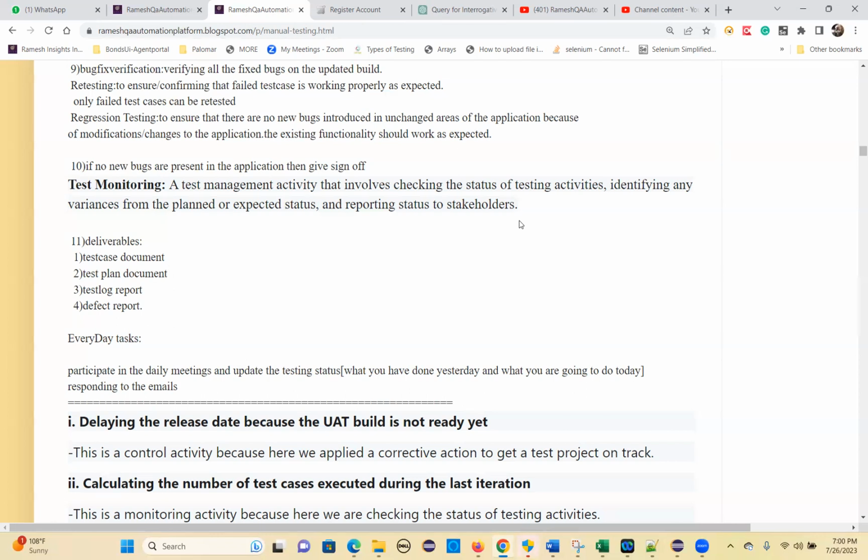If it is not working, you report the defect, send an email to the development team and your manager, and give the defect number. They will work on that and give a new build to you immediately, because you are blocked and not able to test. That's how smoke testing is performed. Once smoke testing is passed, you can continue detailed test execution.